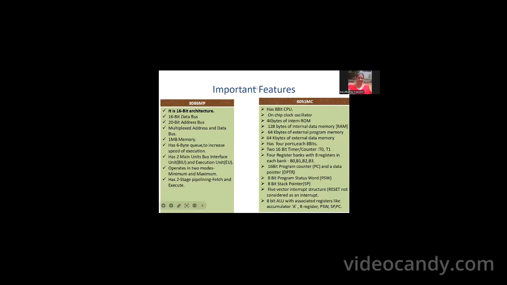Now, what are the important features of the 8086 microprocessor and 8051 microcontroller? We'll just have a look. 8086 is a 16-bit architecture. It has a 16-bit data bus and 20-bit address bus. As I've already mentioned, every chip will have 3 buses: data bus, address bus and control bus. We need to know what is the size of these buses because we will know how to handle the data.